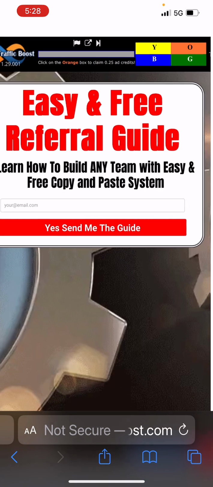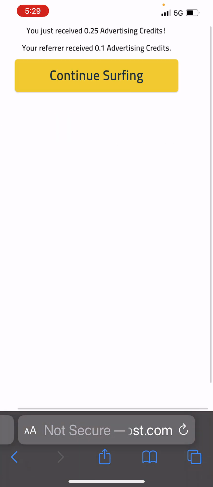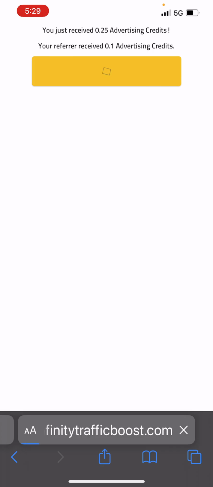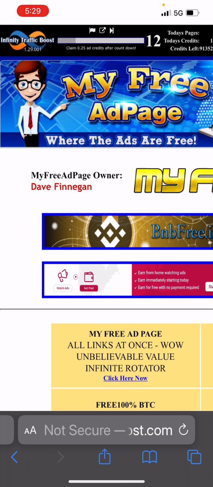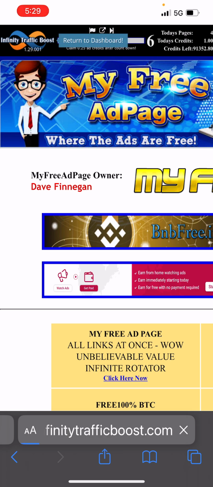However many credits I earned. Click the orange box. Click on continue surfing. And you just do that at least 10 times. Once you do that 10 times, it'll say you have earned a share. And that's what I was talking about on the previous screen. So I'm not going to sit here and surf the whole thing.